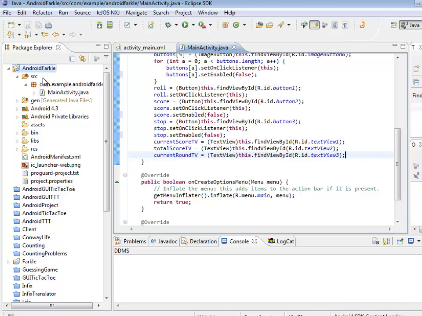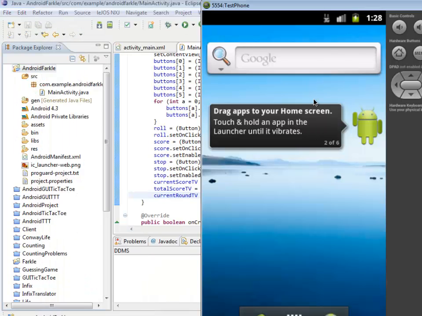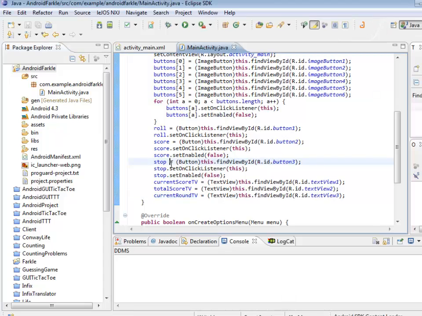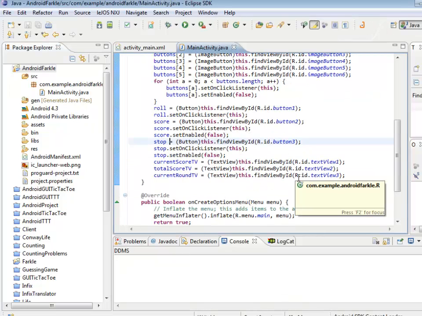So let me make sure that all of that worked before I go any further. It launches very slowly. So now when I hit the roll button, I can do that, but notice score, stop, and all these image buttons are disabled. All right, so that's kind of cool.